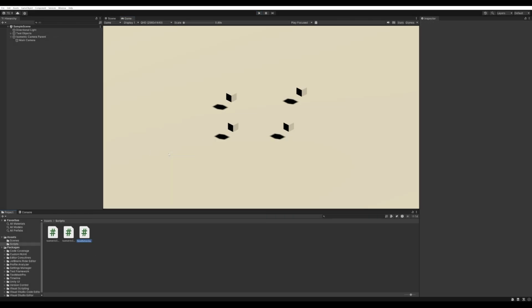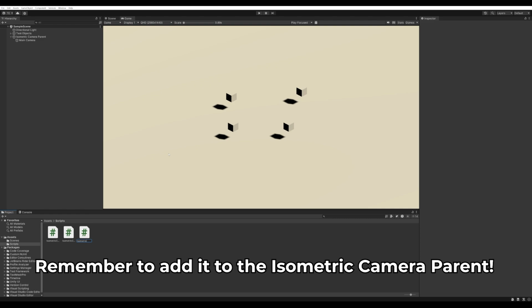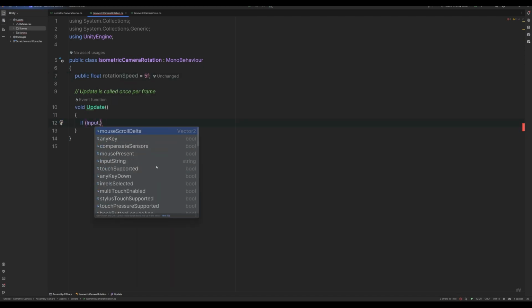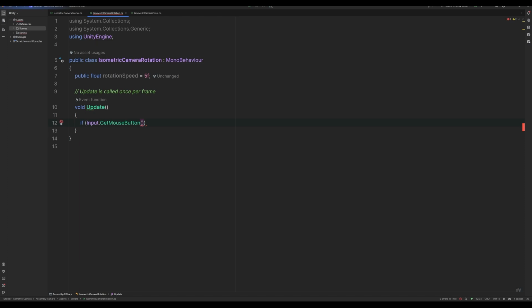Okay, let's finish this off and get this camera rotating. You guessed it, let's make a new script and call it Isometric Camera Rotation. We'll only need one value here, rotation speed. Then in the update function, we'll make an if statement that will run only when the player is holding down mouse button 1, which is right click.